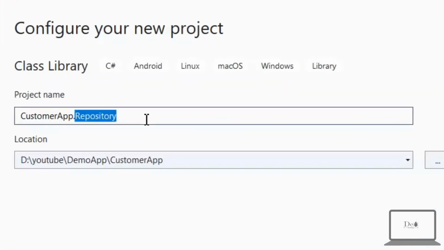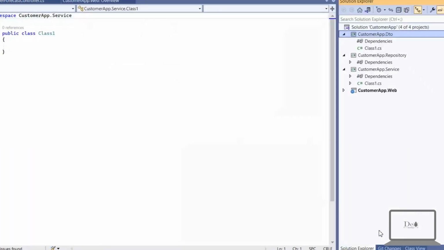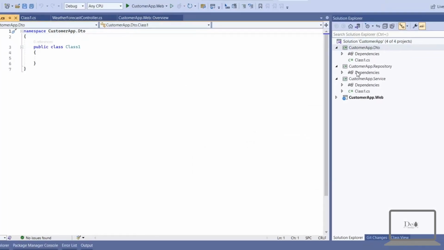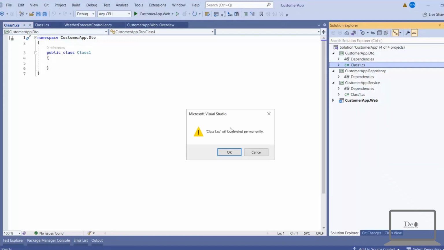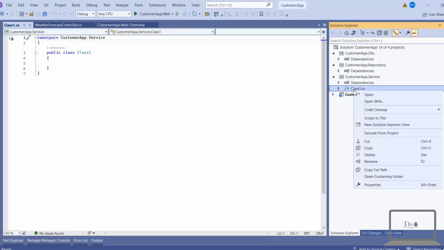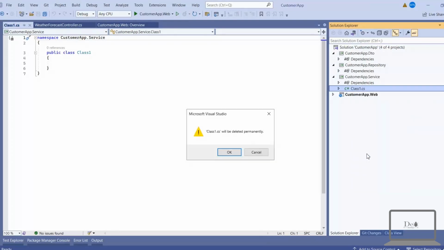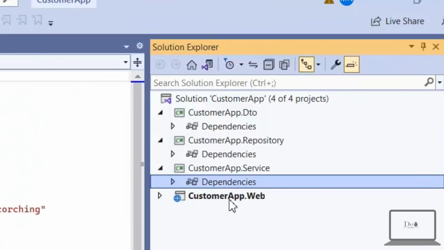For example, if we have DTOs in repository and then we want to use those DTOs in services, then we need to refer that project to services project, which may create circular dependency. Just to avoid that circular dependency, we are going to create another project just for DTOs. Now we have 4 total projects here.